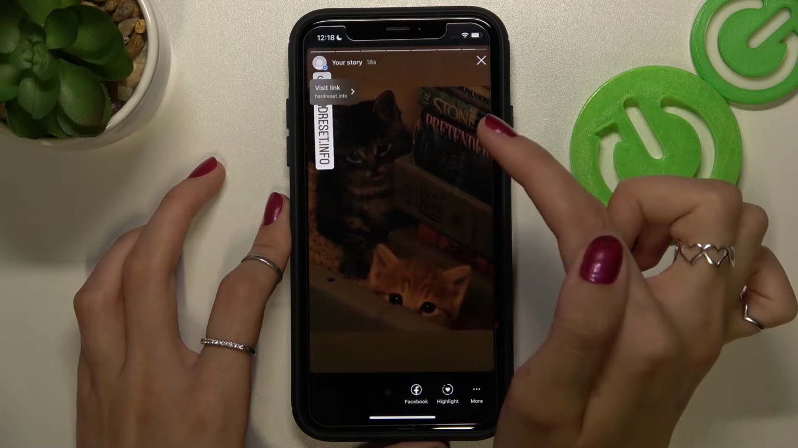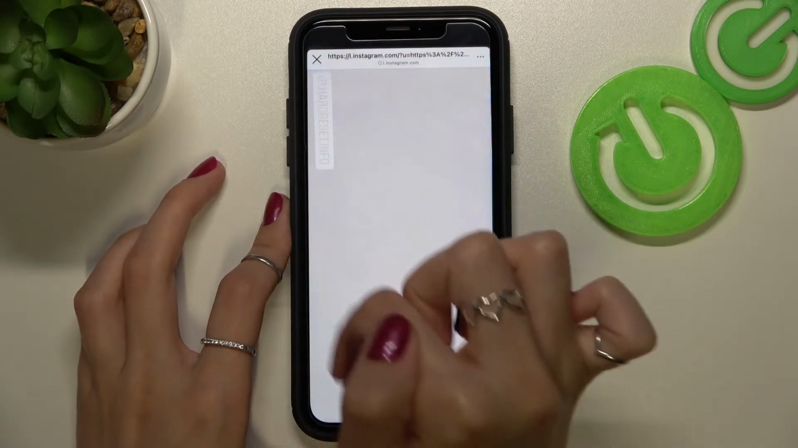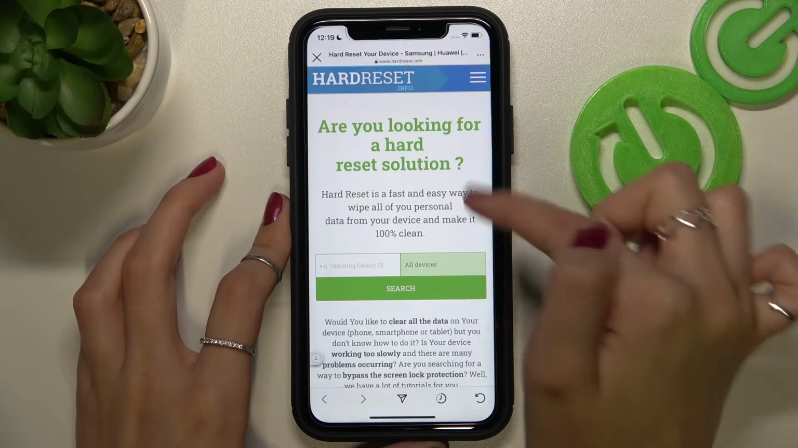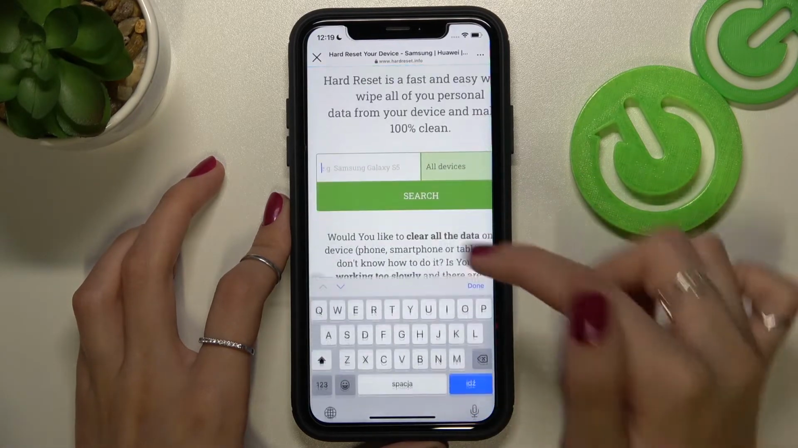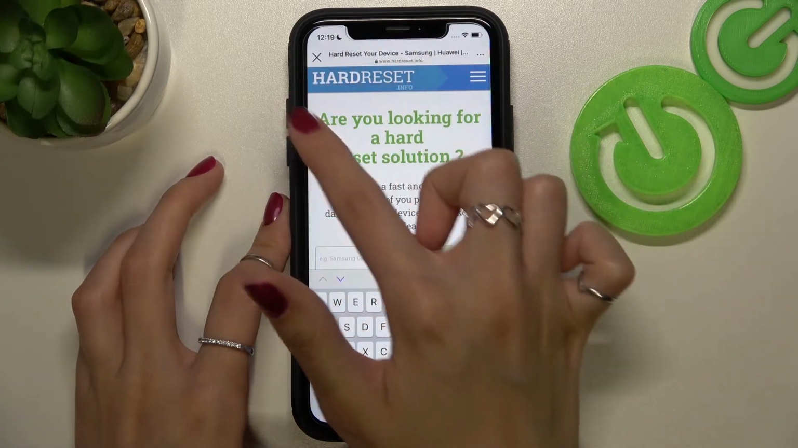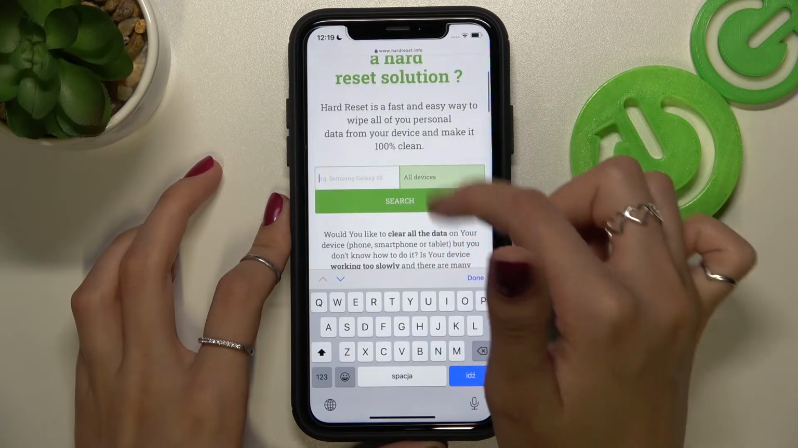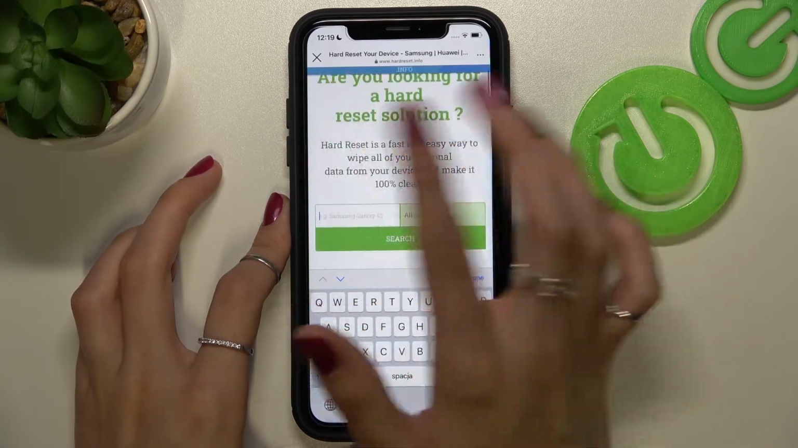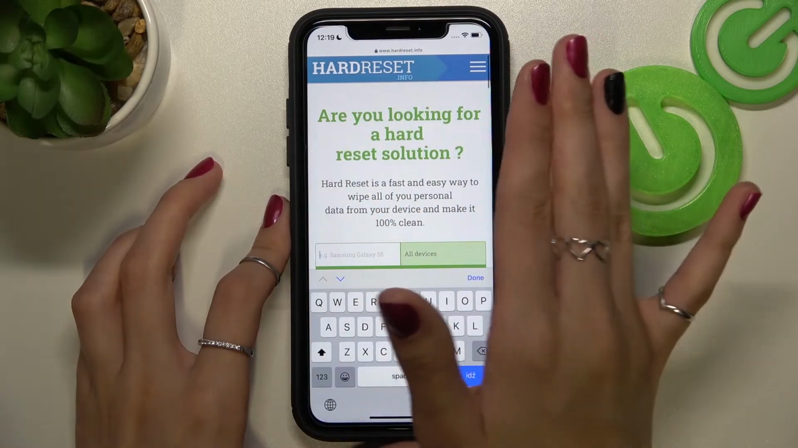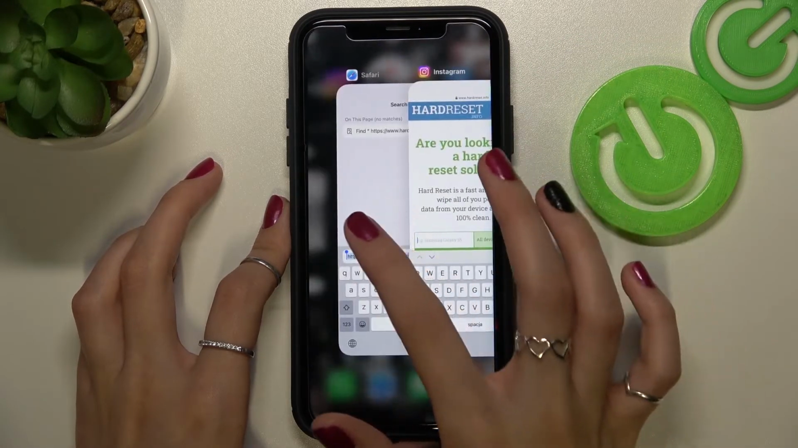After tapping on the link one time, we have a special option to visit a website. Let's tap on it. And after picking, we have our needed website. This is our website, guys. This is our app, HardReset.Info, which you can successfully and smoothly use after following the link added to the Instagram story.